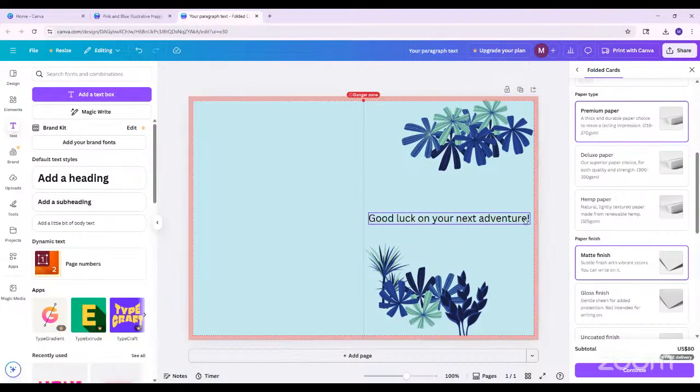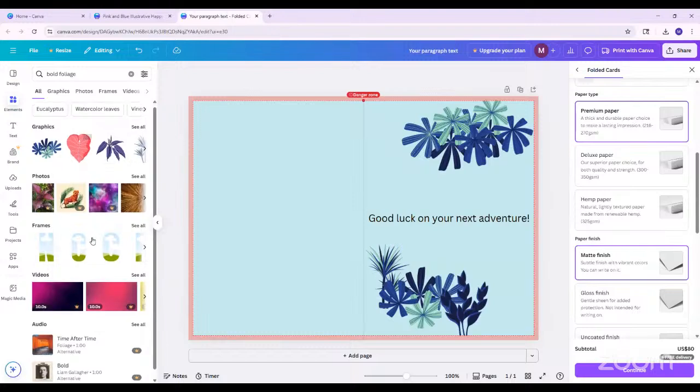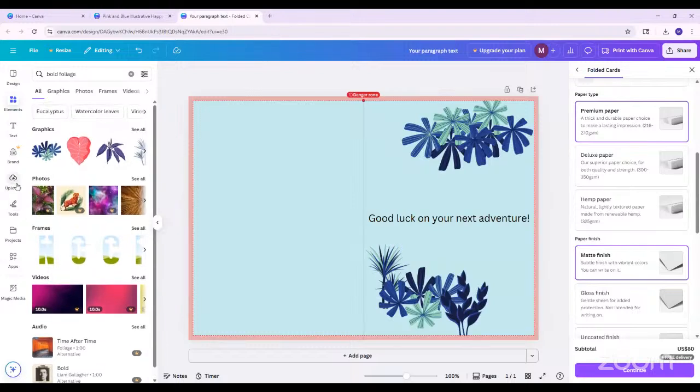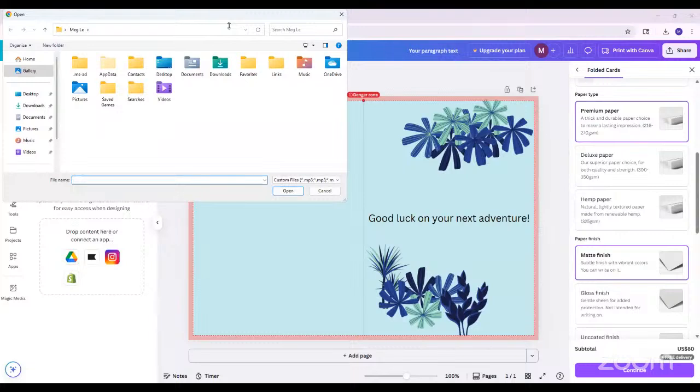Another person's asking, can I load an image to be included onto the card? Yes, you can. So what you can do is go to either elements, I believe. All right, actually, we're going to go to uploads. On the left-hand side, there's going to be an uploads button. You can upload a file. So if you drew your own graphic and you want to upload it, you can. You can just find the item on your computer files and you would be able to use it.